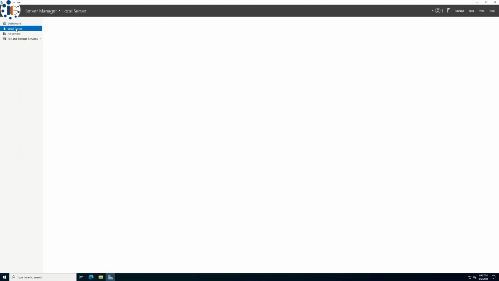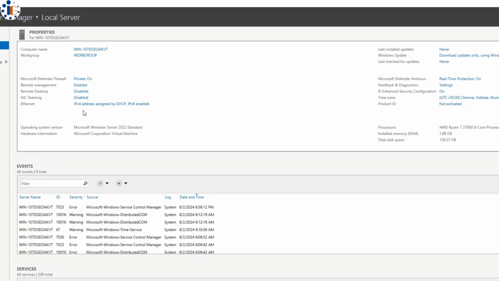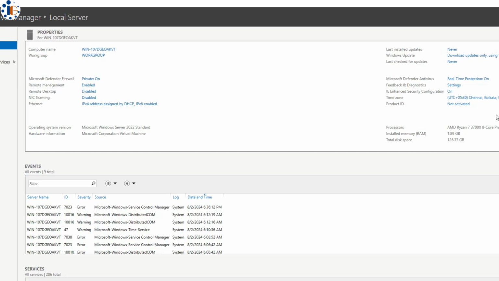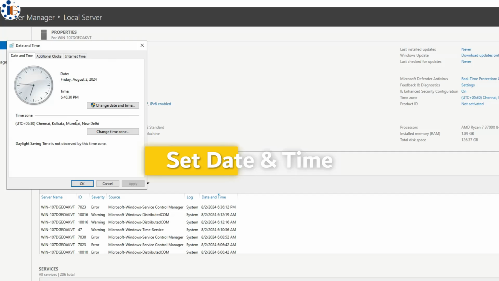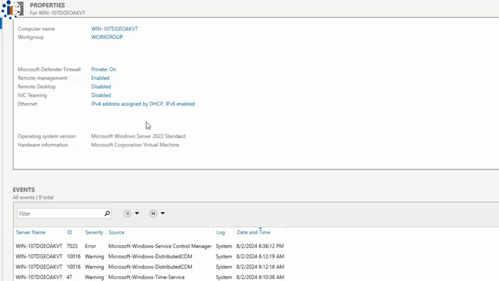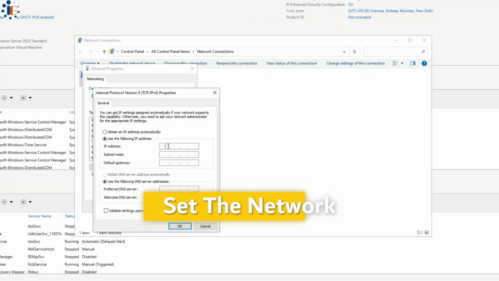After the installation, we will log into our server, and it will automatically redirect to the Server Manager section. Here, we first need to check some settings in the local server section. First, set the date and time zone as per your locality. Next, set the static IP for this server, as we will promote this server as an Active Directory server and DNS server.